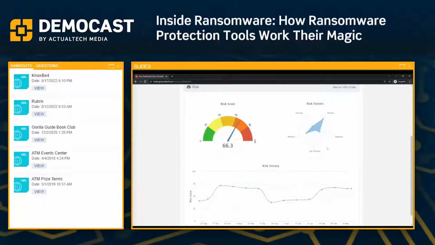Exposure is looking at breaches. Job function is looking at organizational hierarchy and the job title. Behavior is how they actually deal with those simulated phishes that are coming in. Training is what training they've done or not done. And then the booster is something that the admin can set.